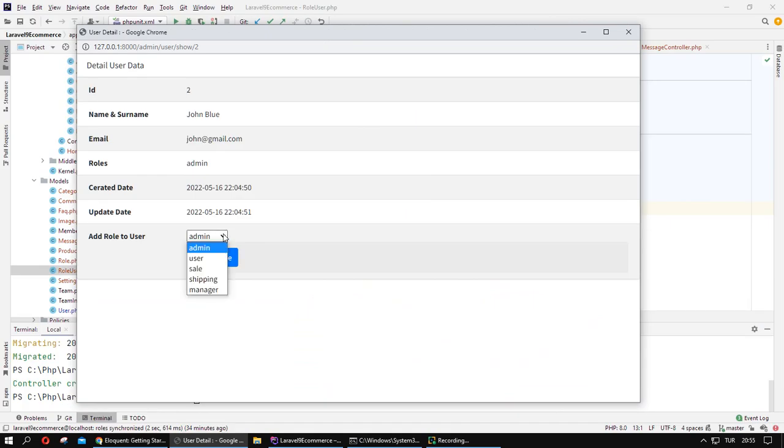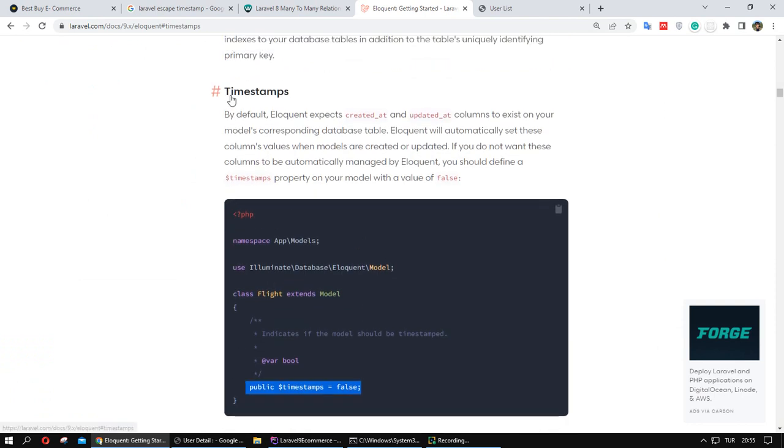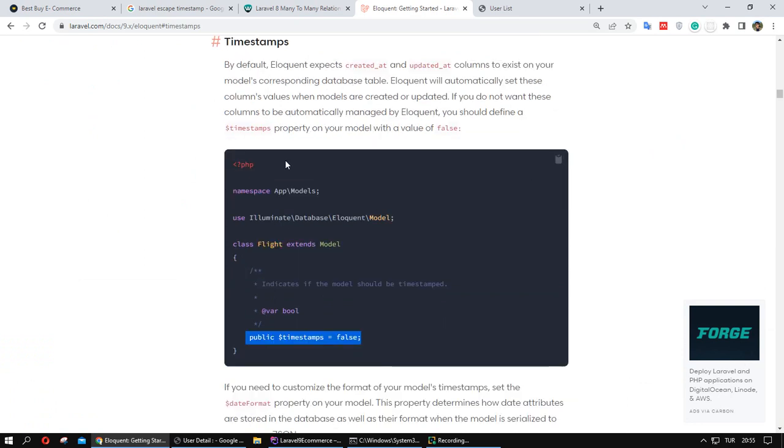I want to add, for example, sale, admin and sale department, and also manager. How can I add this data without timestamp? When I check the timestamps, if you don't want to use timestamp in your model, you need to define timestamp false in your model.